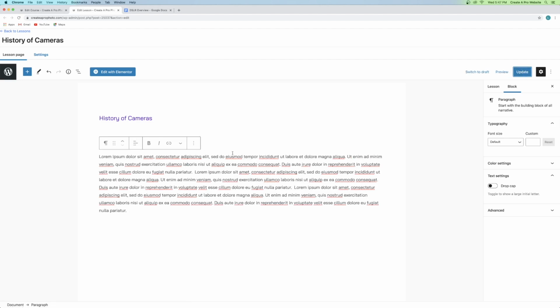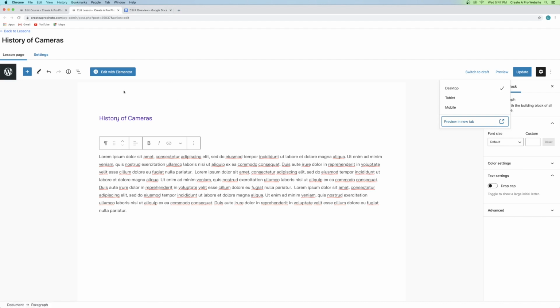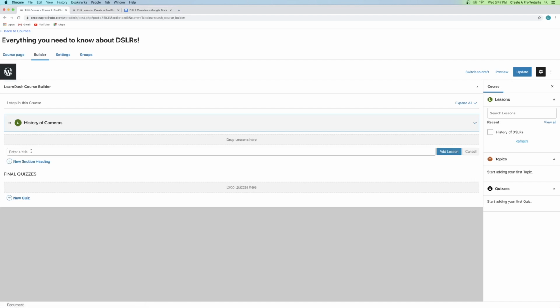All right, so let's go ahead and preview what this one looks like. We'll just click on the preview button and open in a new tab. Okay, so this is our lesson 1, history of cameras, our introduction right here. And so I think it looks pretty snazzy. Close that tab. If we go back to the course page, you'll see that the history of cameras is right here. If, for instance, I was to add another lesson and just type in something else, let's just do this for now.